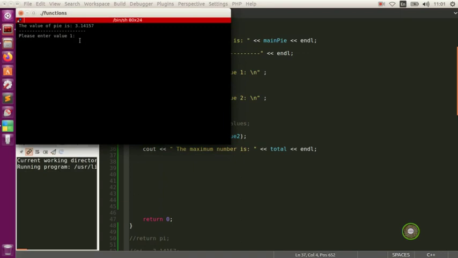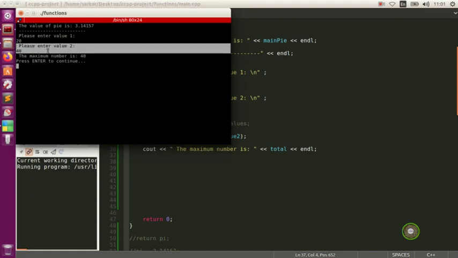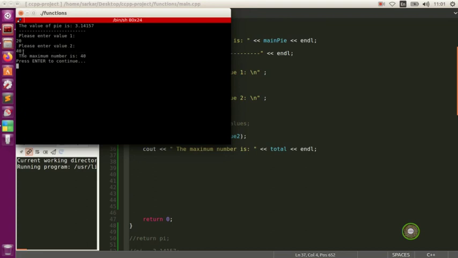All right, so what is the value 1? We're going to put a 20, which is x, and the value 2, which is y, and we're going to put, say, 40. The maximum number is 40. If you guys notice here, the value 2, which is 40, the maximum number is 40.